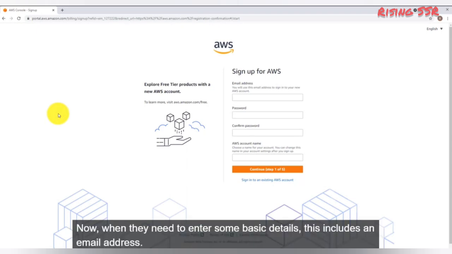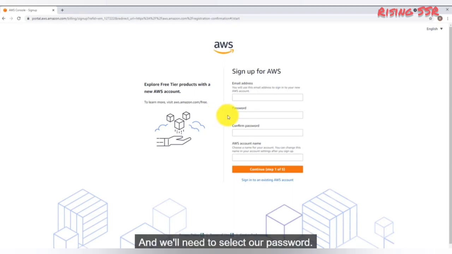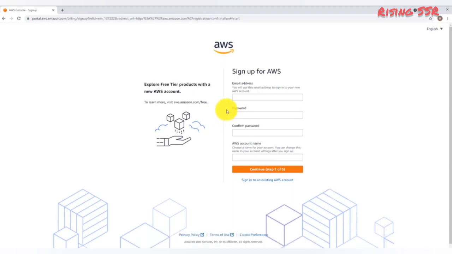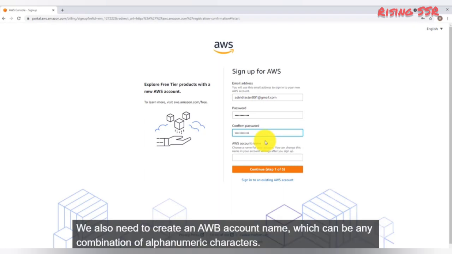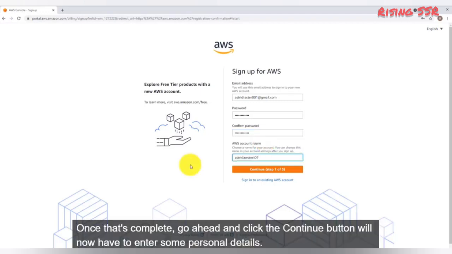Now we'll need to enter some basic details. This includes an email address, and we'll need to select our password. So let's go ahead and do that first. We'll also need to create an AWS account name, which can be any combination of alphanumeric characters. Once that's complete, go ahead and click the Continue button.